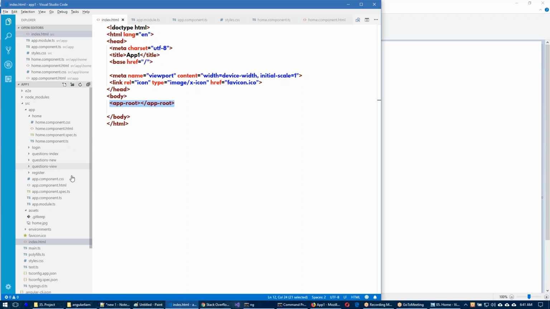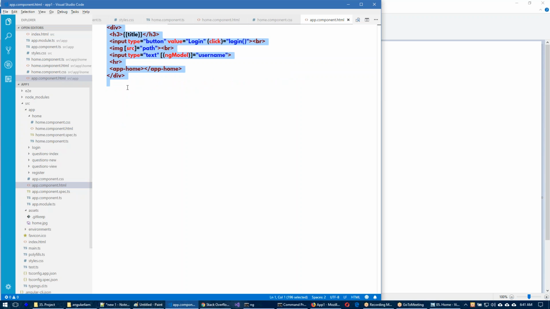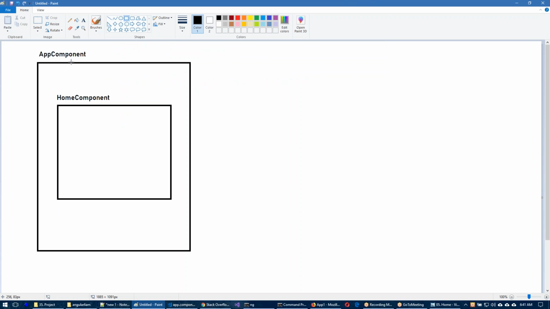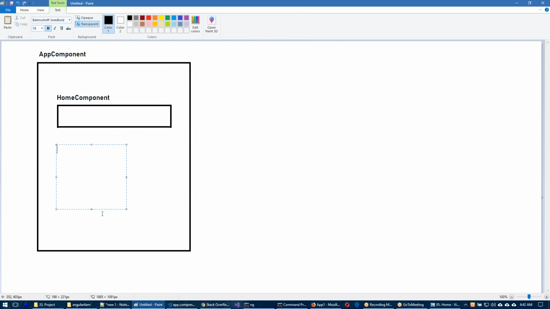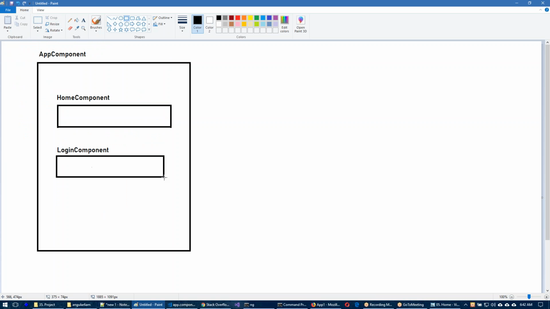But inside the app component, we are calling which component? Home component. Since the home component is executing inside the app component, you can say root level, outer level is the app component, inside that home component. But you can have other components also, right? For example, next one, login component we are trying to display. So login component related template content will appear here, and so on.